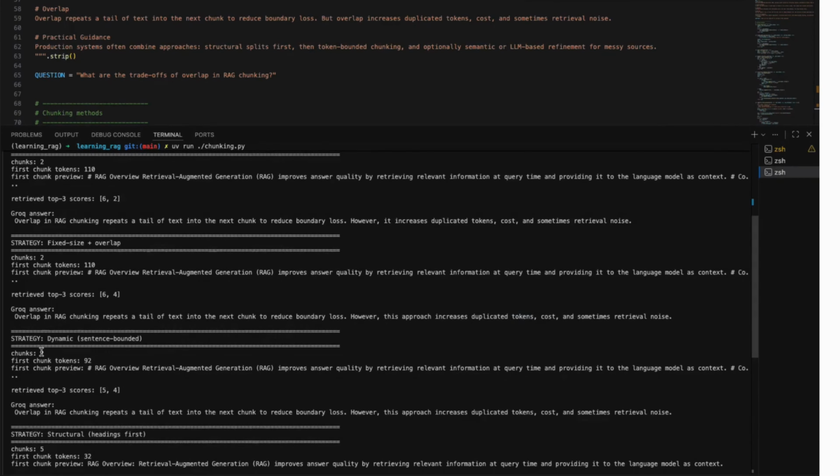We end up with 2 chunks again, but notice that the first chunk is now 92 rather than 110. That's because we are no longer forcing the exact token count. Instead, we allow the chunks to end at sentence boundaries as long as they stay within the token budget. This small change has an important effect. Each chunk is now semantically coherent because it contains complete sentences.